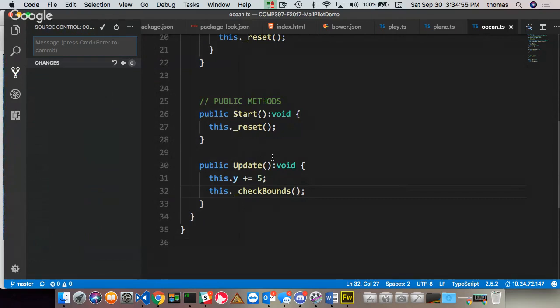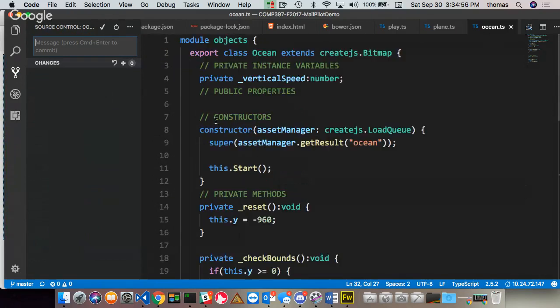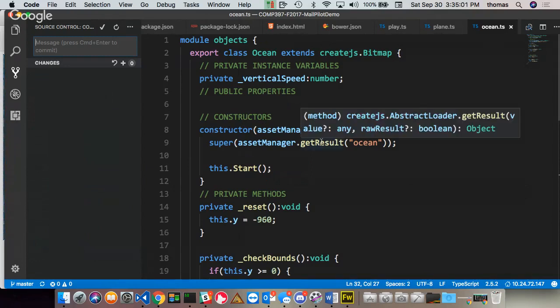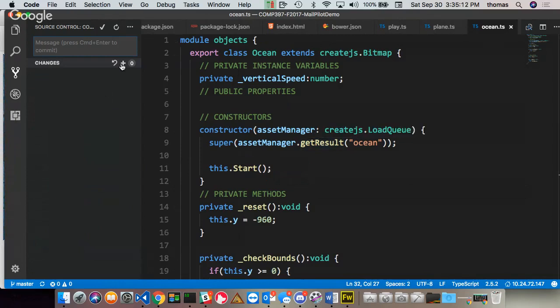Okay, we got our ocean object. Now we need an island. And the island's going to be almost exactly like the ocean. It's going to go down. It's going to be the same speed as the ocean, but it's going to be slightly different when it comes to checking the bounds, right? So, oh man, if I'm starting to duplicate, that's a call for a superclass because I'm doing the same things over and over again here.